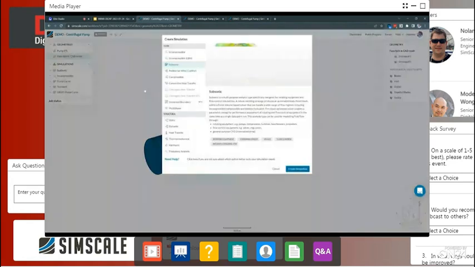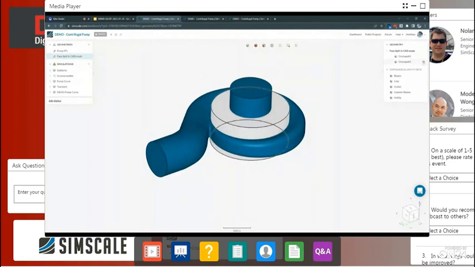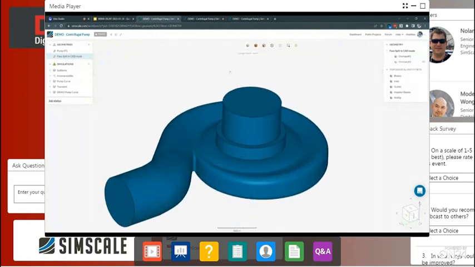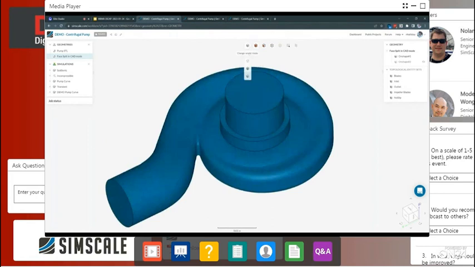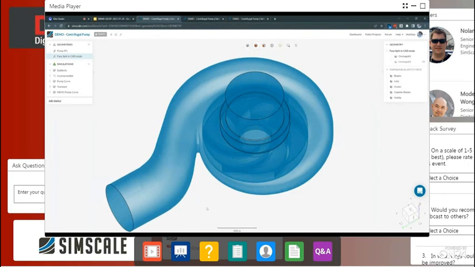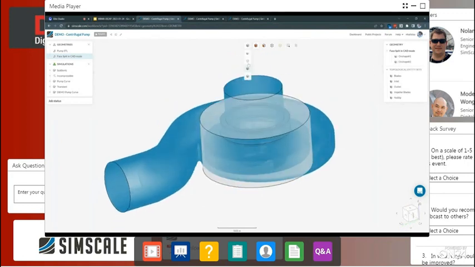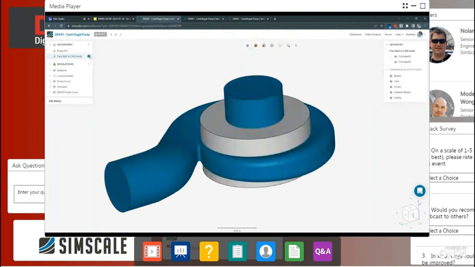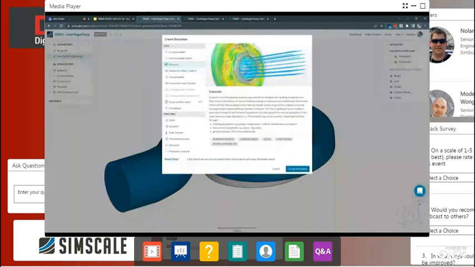And now I can create my simulation. I guess before I do that, we can just observe the geometry a little bit here. We see our pump, impeller internally, and then a simple cylinder to define the rotating region. Our subsonic multi-purpose flow solver is going to be utilized. This is ideal for rotating machinery or flow control devices such as valves.